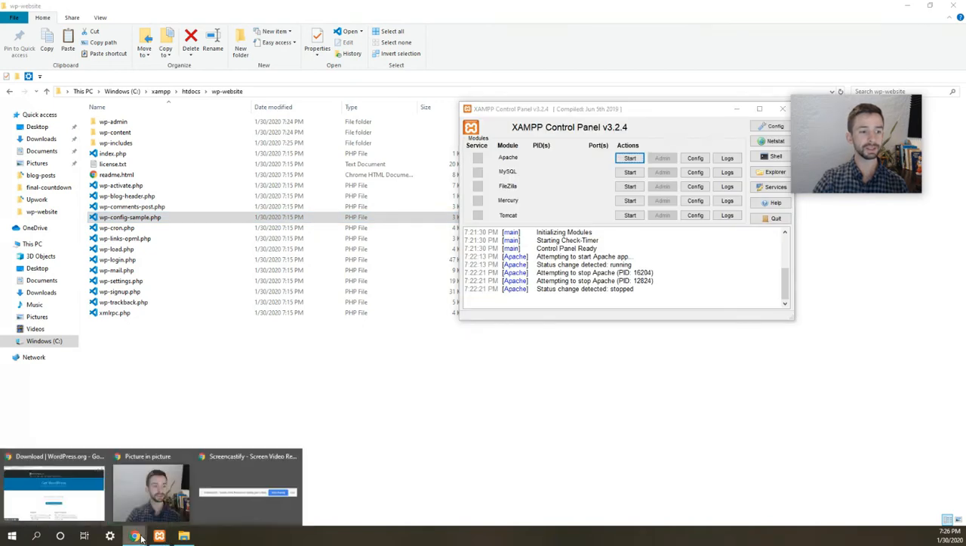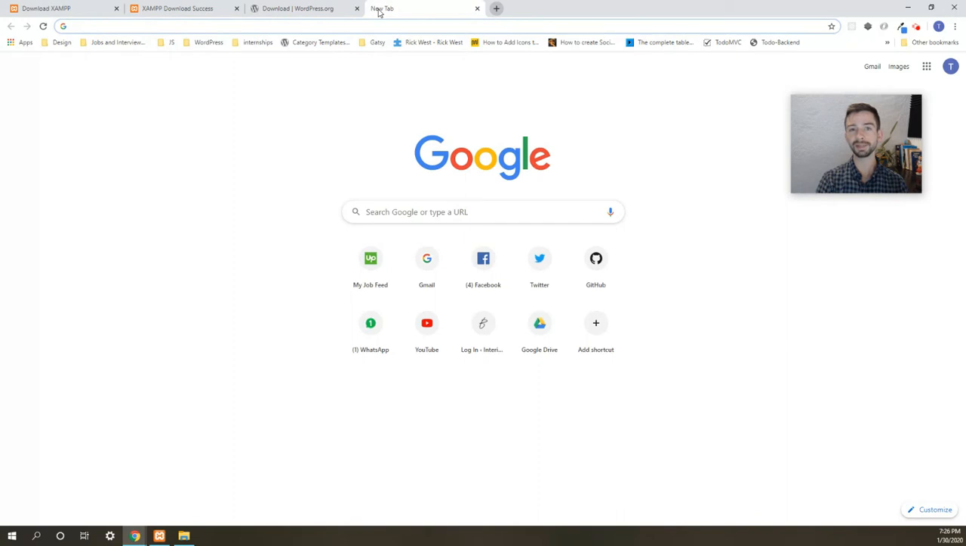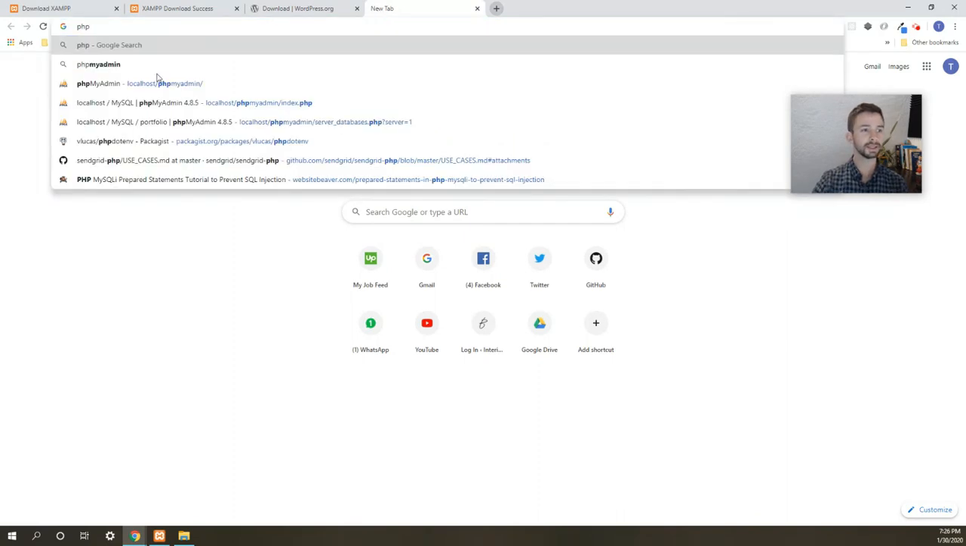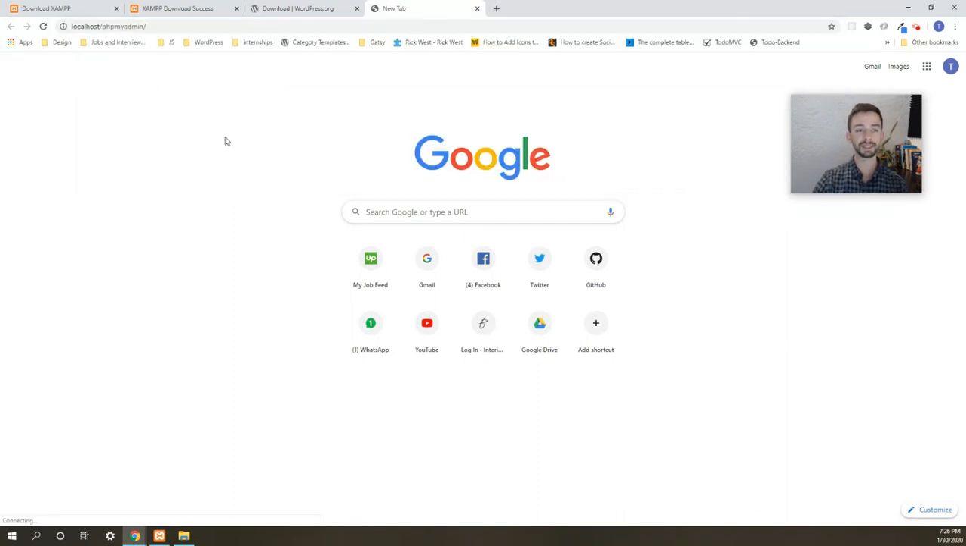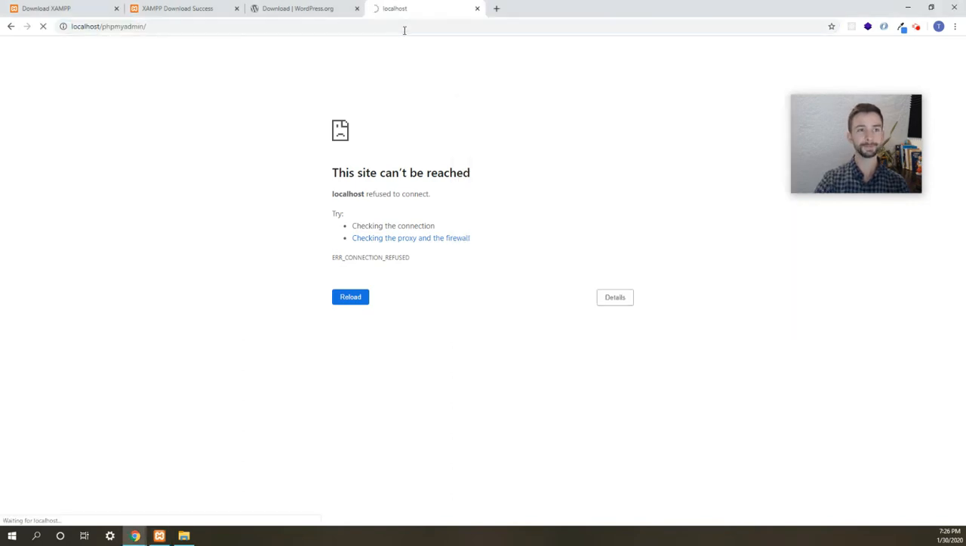Now let's go to phpMyAdmin, where we can create a database for our local WordPress site. So localhost phpMyAdmin. And you know what? It's not going to open correctly right now because this isn't running. So I'll start these two services. Okay, it looks like they're both running. Let me try again.